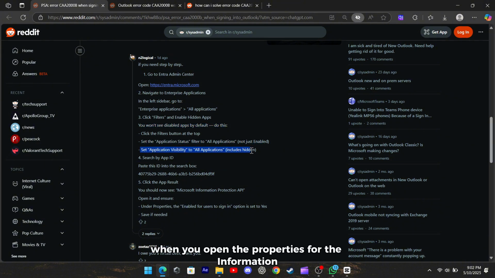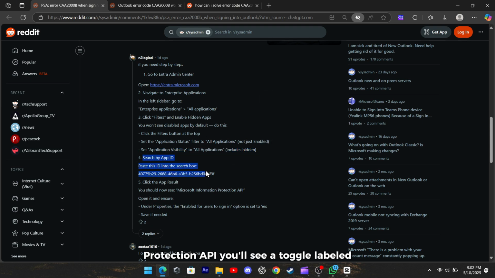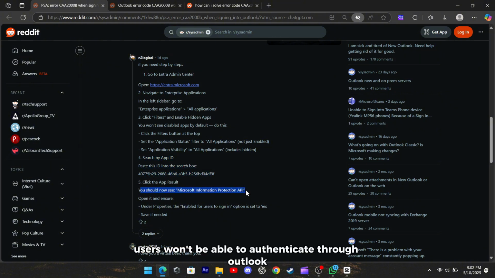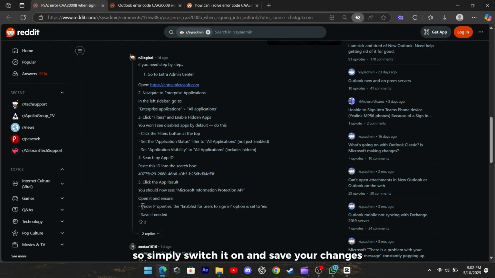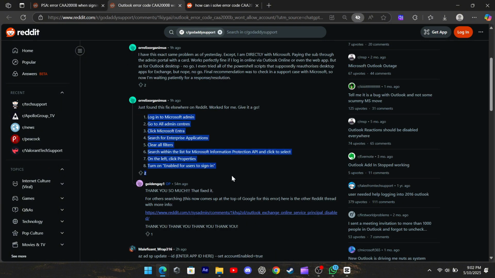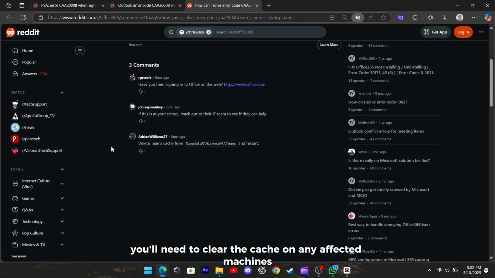When you open the properties for the Information Protection API, you'll see a toggle labeled Enabled for users to sign in. If that's turned off, users won't be able to authenticate through Outlook, so simply switch it on and save your changes. That small step re-enables the API's ability to accept sign-in requests, and it's what stops error CAA2000B from popping up.